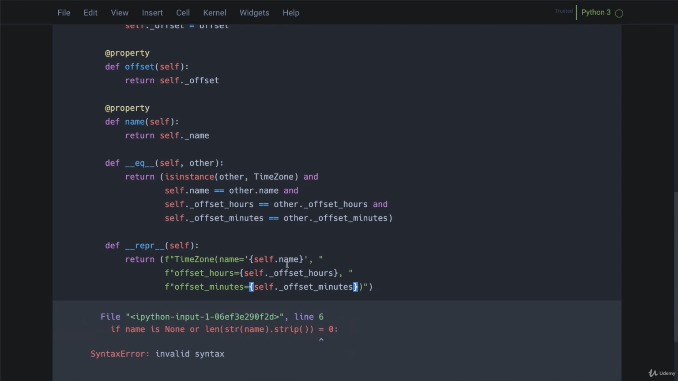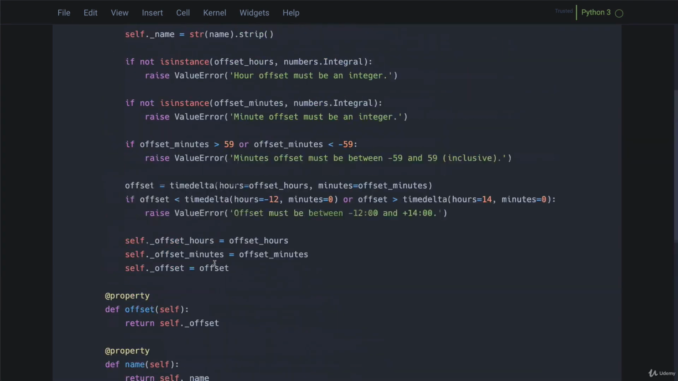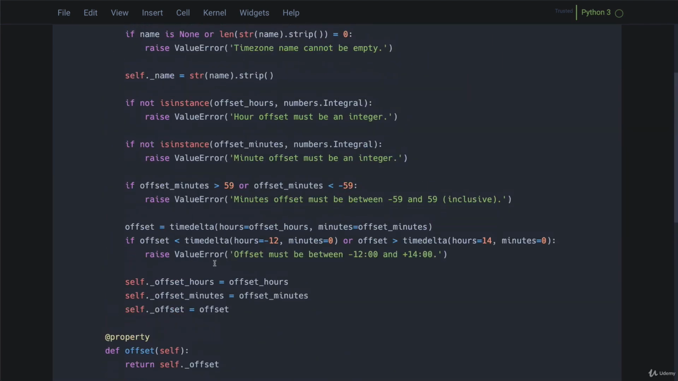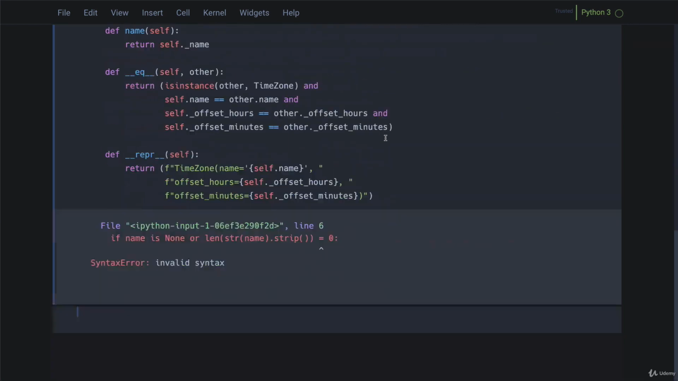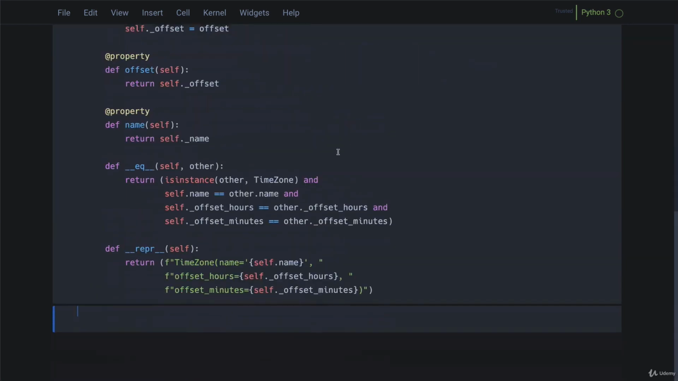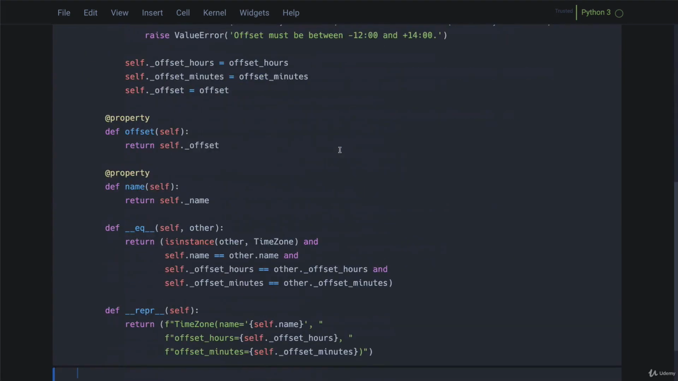And I just need to fix my syntax. Where am I? Line 6. If name is none or that equals equals. Use the double equals. I mistyped that. Okay. So this is our time zone class.